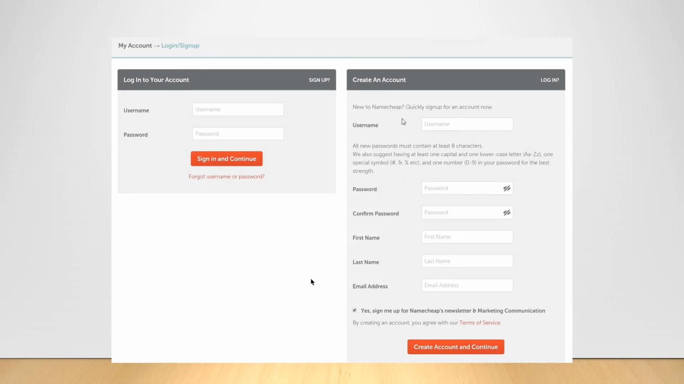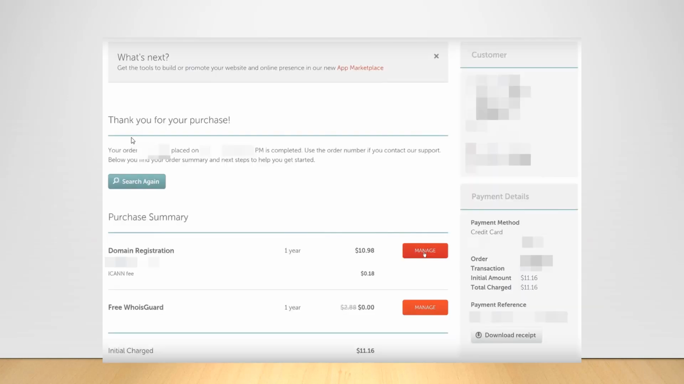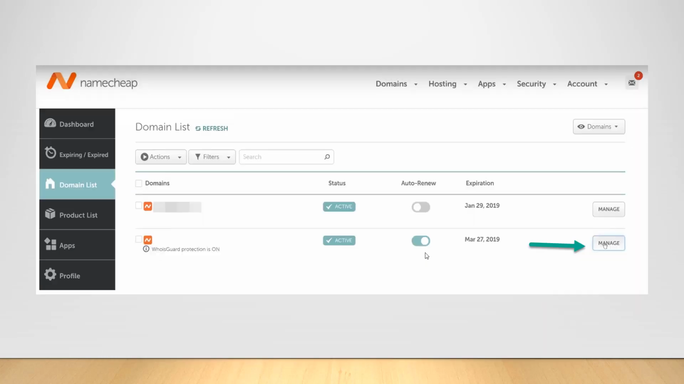Now that you've done this, set up an account if you are new to Namecheap. If you're not, you can just log in and then you can buy your domain. So there you can see you've got the domain name, you've got your WHOIS protection there, and you're ready to rock. We're going to click the manage button, and when we get into manage, we're going to see our domain names. So once we find a domain name, we're going to click on manage.